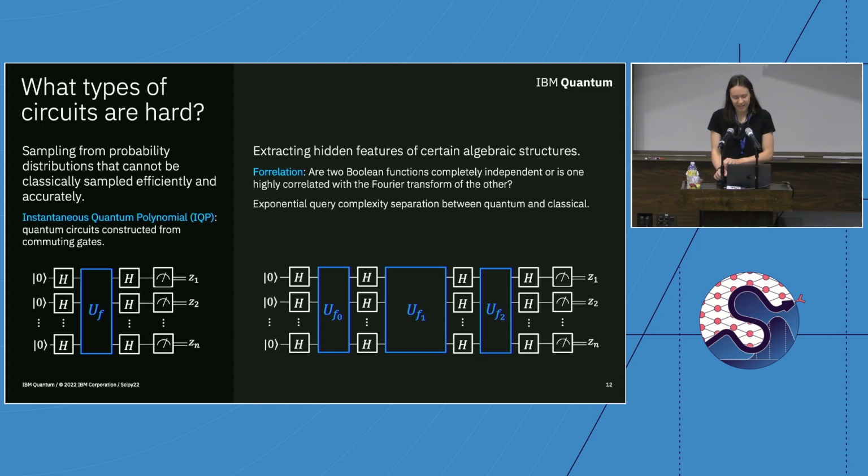So then, what kind of circuits are hard and how might you use them? There's a few different ways of thinking about it. One, on the left, I'm showing you can create quantum circuits where if you wanted to classically sample from the distribution produced by that circuit, it would be hard to do that classically. There's a category of quantum circuits called IQP where this is known to be the case. The distribution created by these circuits is hard to sample from classically.